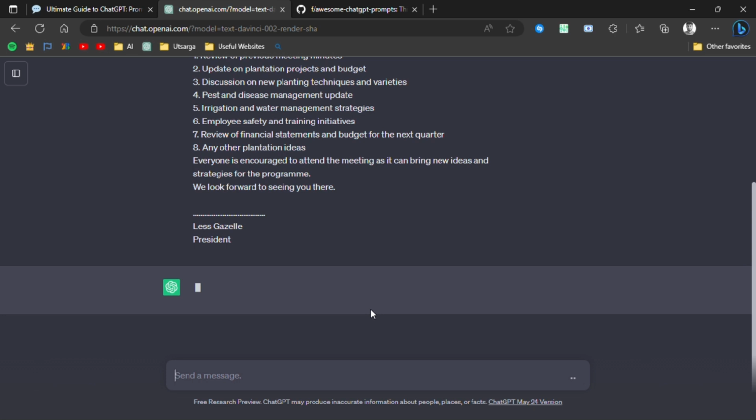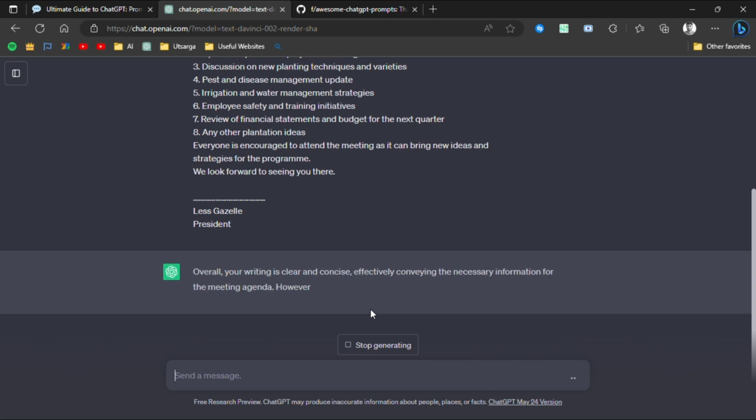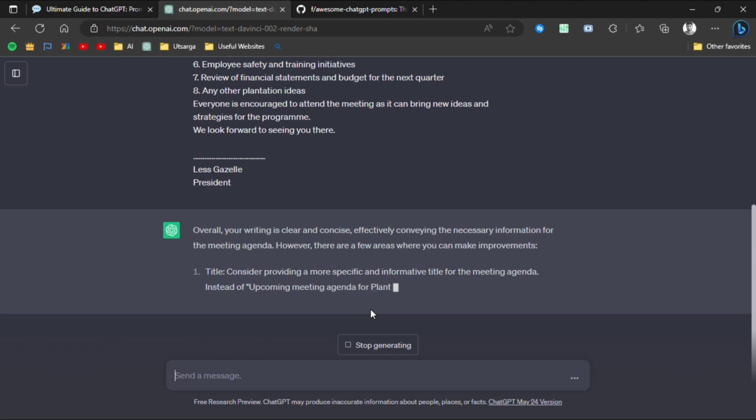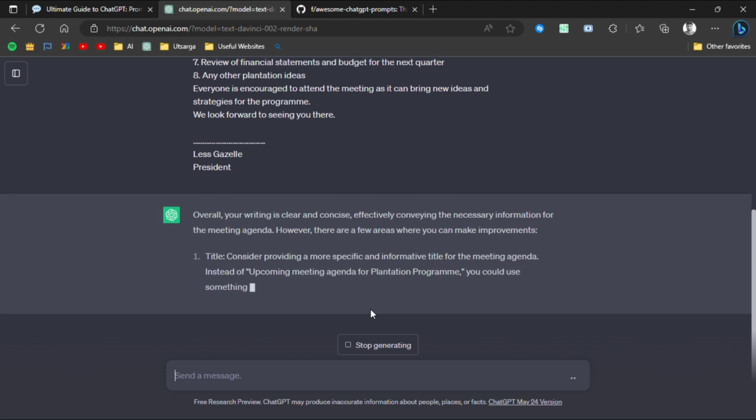I provided the meeting agenda and told it, below are meeting agendas for our meeting. Can you suggest what are the areas that I can improve in my writing? And I provided the meeting agenda and see what it comes up with. As you can see, it has told me overall your writing is clear and concise, effectively providing information. However, there are a few areas that you can make improvements, and it has given me the areas that I can improve. So this could be a good starting point for writing.